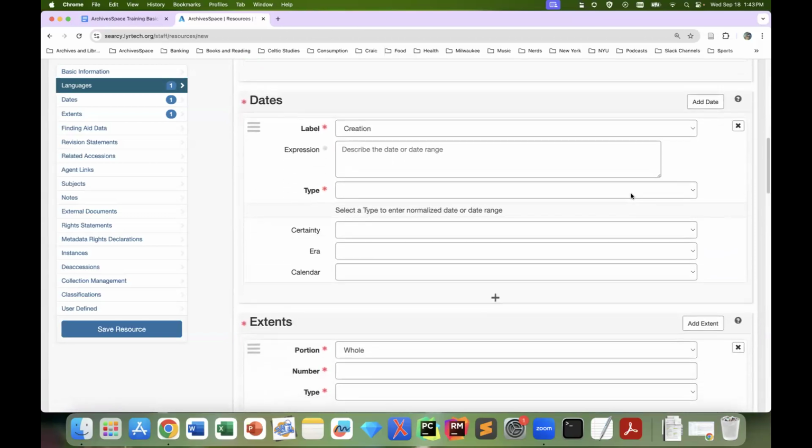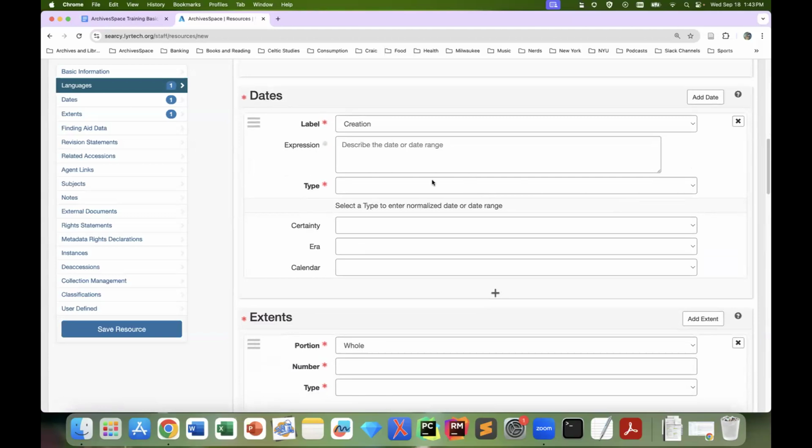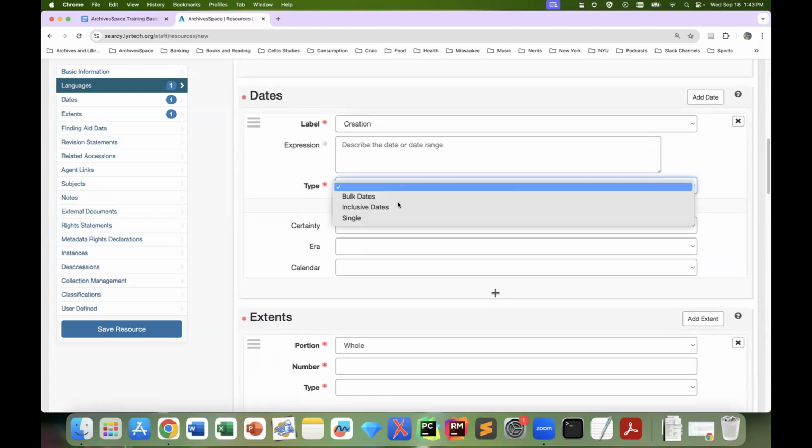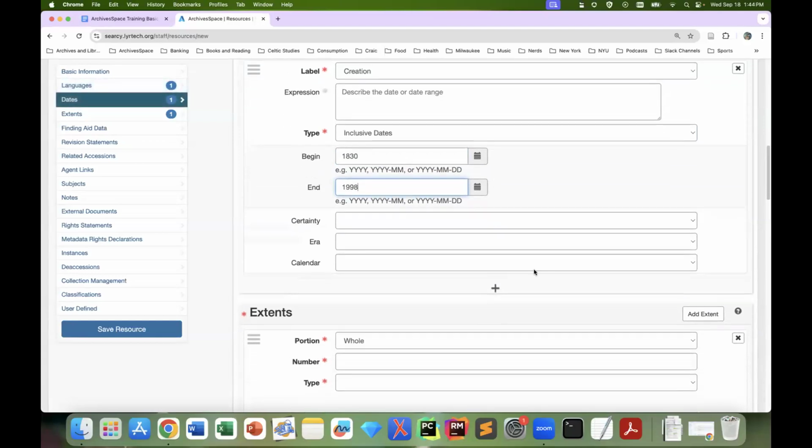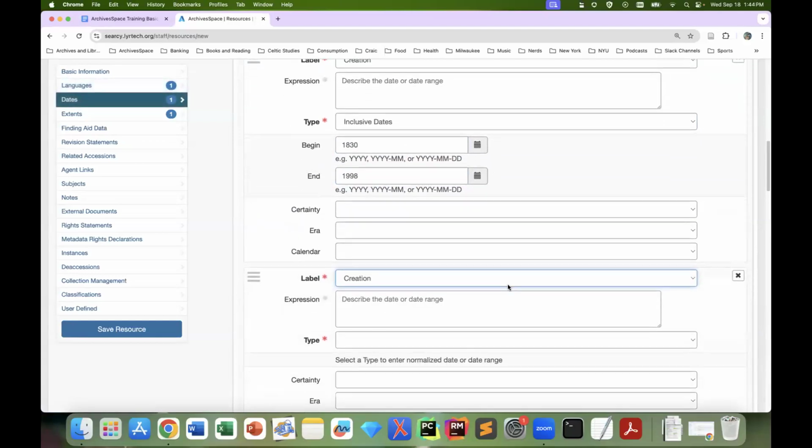We need to add at least one date. So I'm going to add a couple dates. I'm going to add an inclusive date to say that our earliest material is from 1830 and our most recent material is from 1998. But that's a pretty big range.